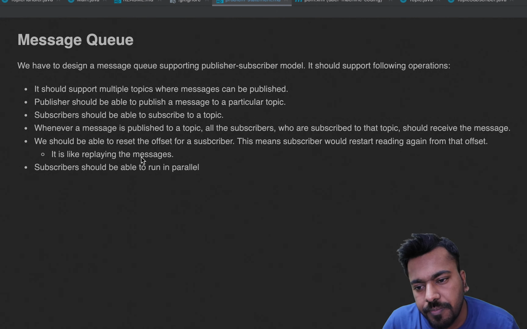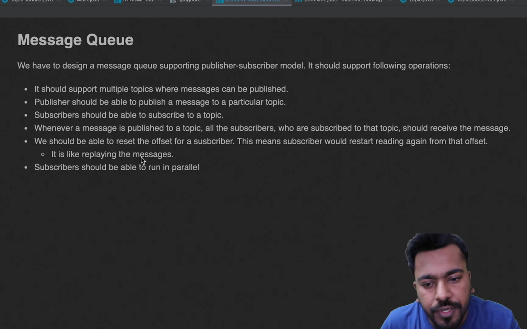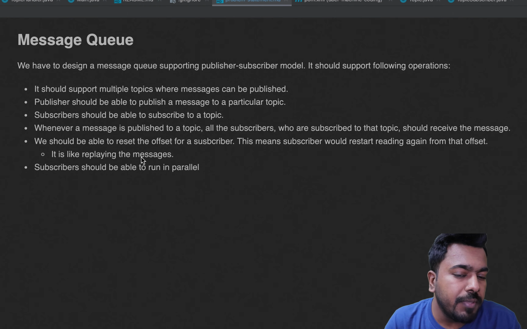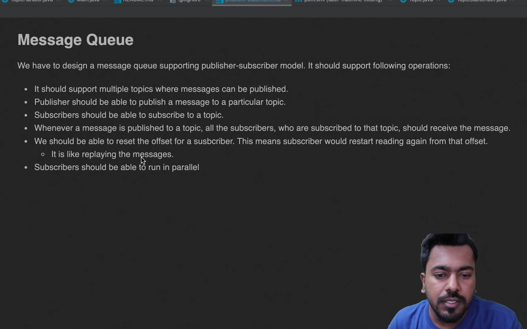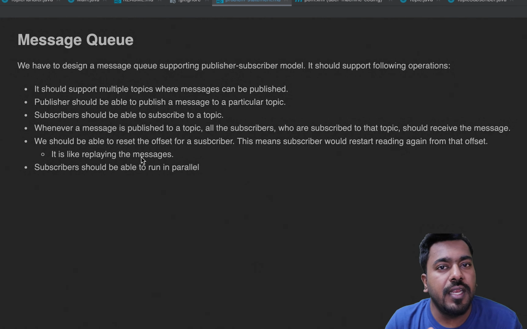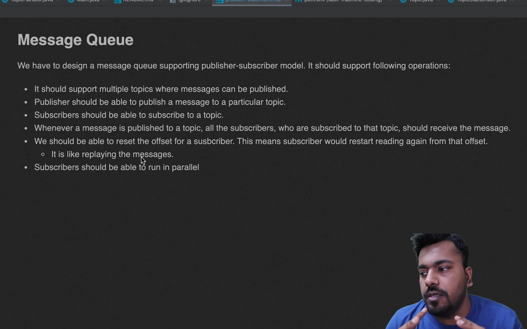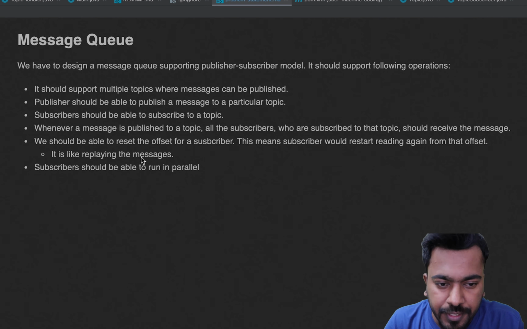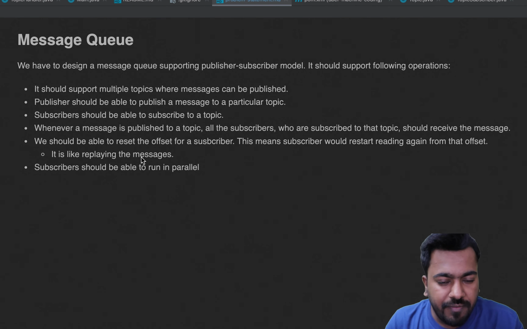Let's start from the problem statement first. As I told you, we are going to design a message queue. A message queue is a system where publishers can publish a message, and there are subscribers who can subscribe to the queue, and whenever a publisher publishes a message, the subscribers will get the message from the queue. The thing here is that all the subscribers should be able to run in parallel. I'll go into it later on. So this is a very high level system.